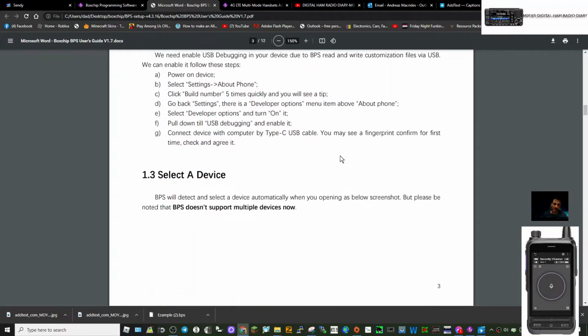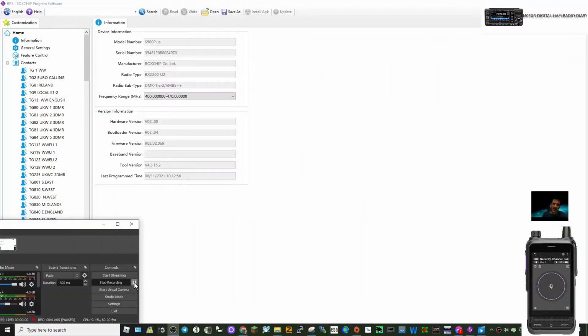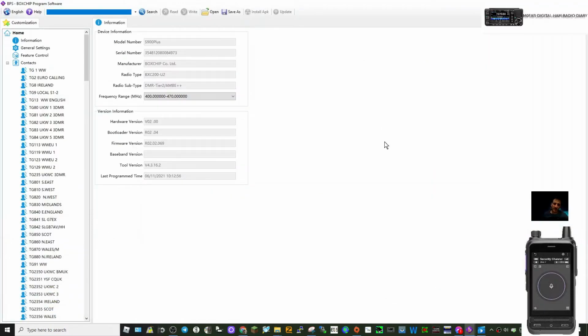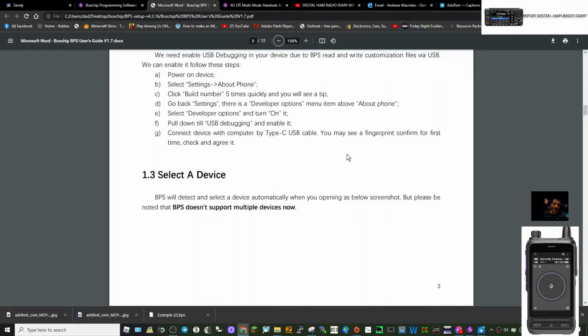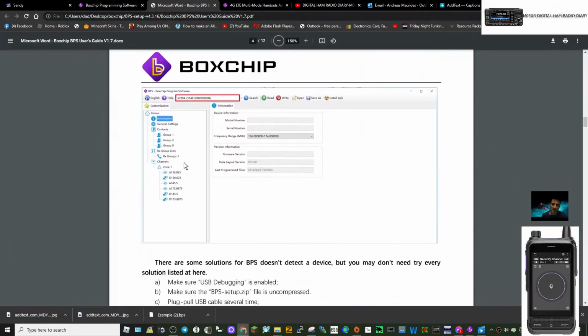Select a device. Once you plug the device in, your BPS software will automatically detect it, and I'll show you what that looks like. Let's just find my one. So here it is, and don't think I haven't got the radio, but it will appear here in this drop down list. Your serial number will appear, and that will show that you're now connected. So let's just minimize that, go back to my PDF. Oh, there's a picture here anyway.